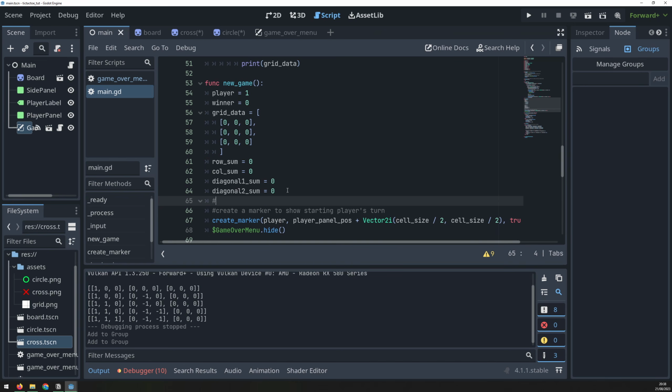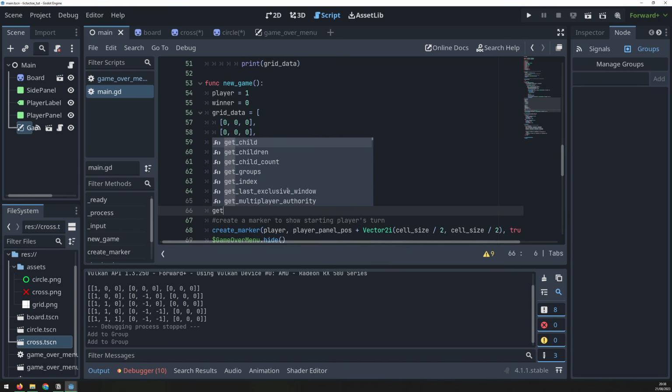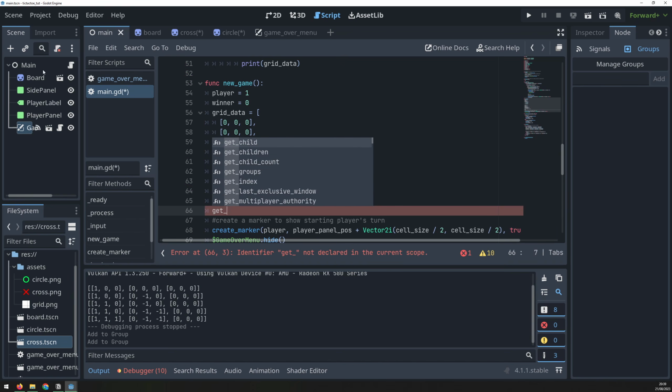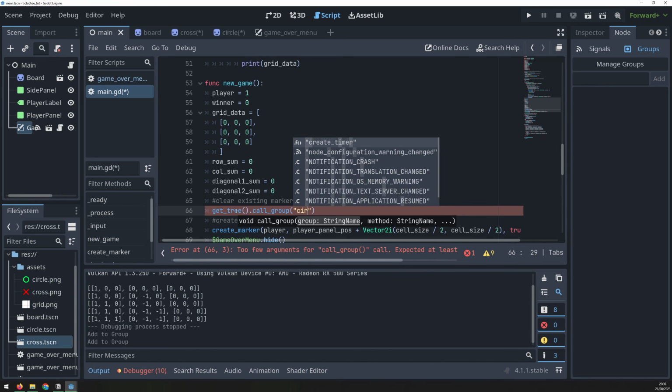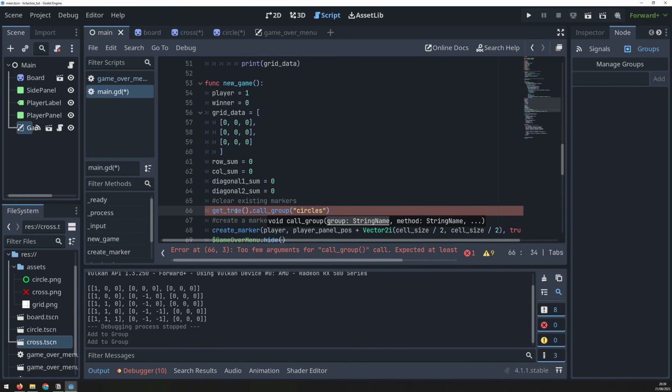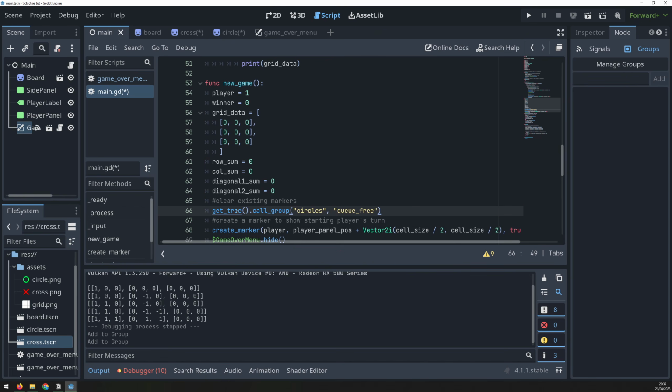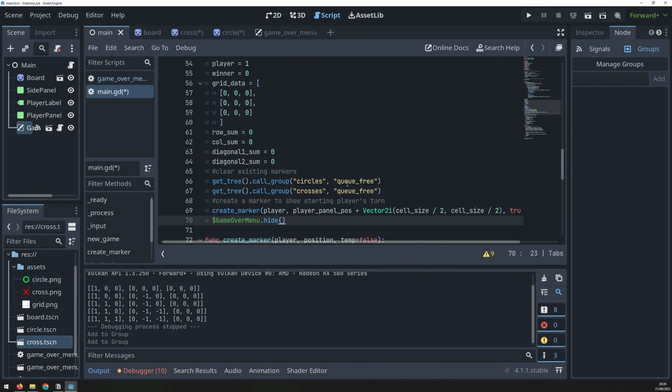So down here, I'll add a comment to say clear existing markers. So I'll go into my overall root, which is my main scene and the main node, by saying get_tree.call_group. And then the group name, well, I had two groups I just created. So one of them was circles. And then I passed the function to them, which is going to be queue_free. Remember, I used this earlier to delete the marker. So I can use this on the group as well to delete the entire group. Now I pass it again, but this time I change it to crosses.